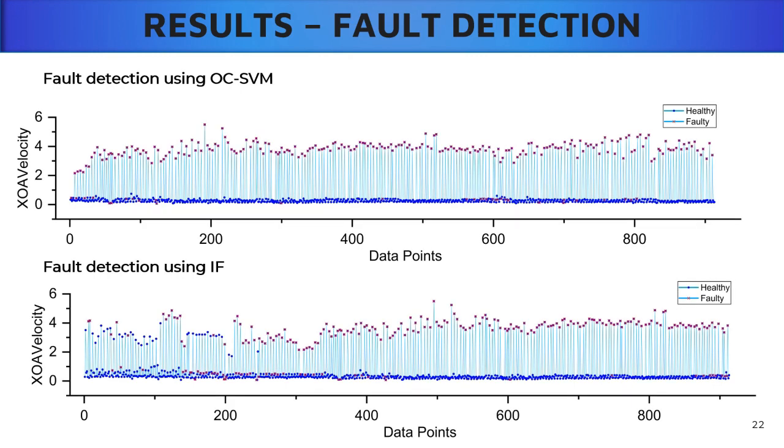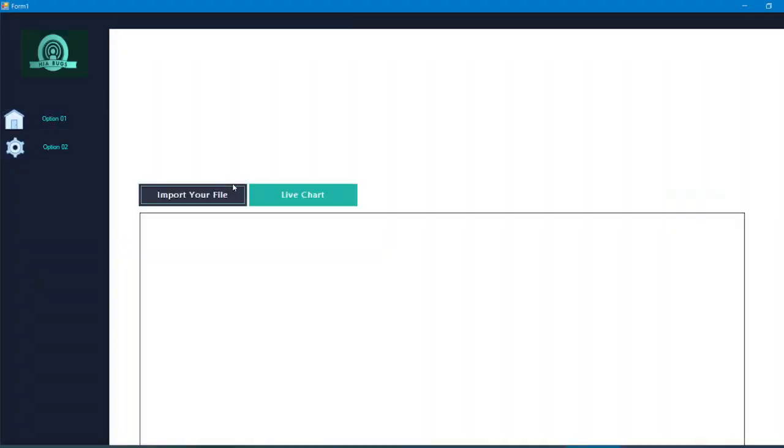The first graph shows the fault detection of the one-class SVM, and the second graph shows the fault detection of the isolation forest model. In both graphs, red dots indicate the faulty data points, whereas blue points represent the healthy data points. Software application. This application provides two main options for the source separation task.